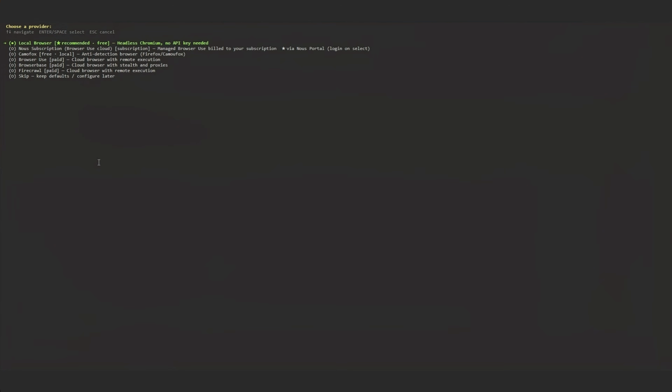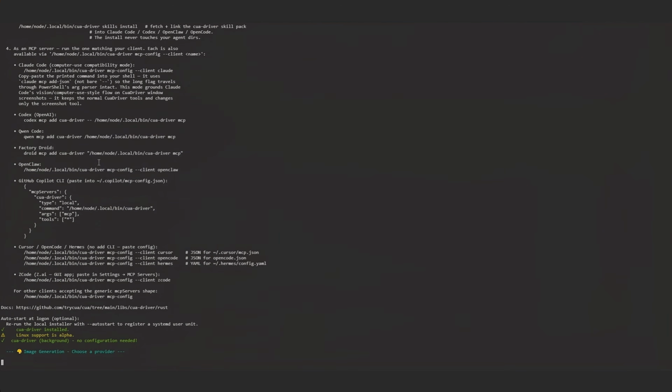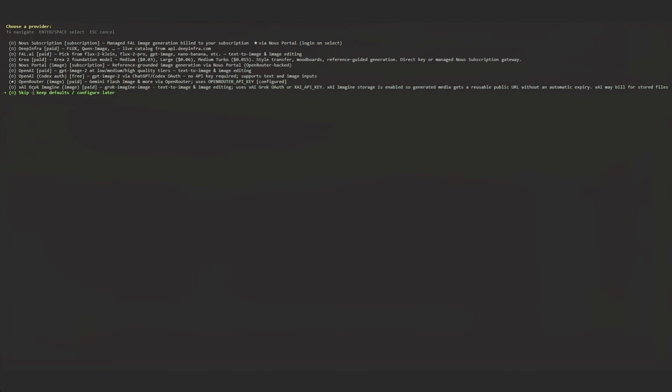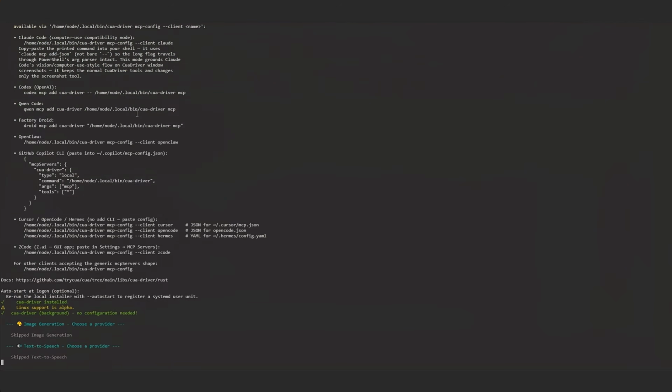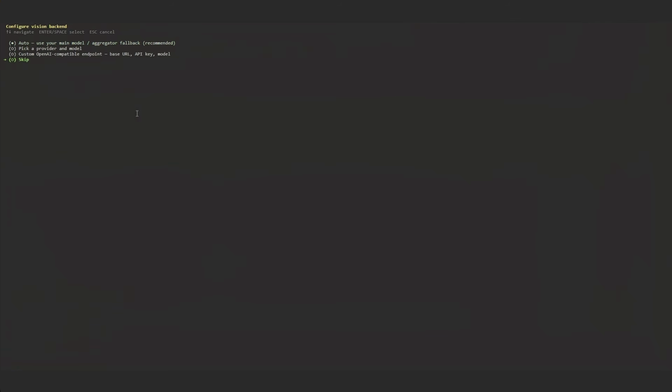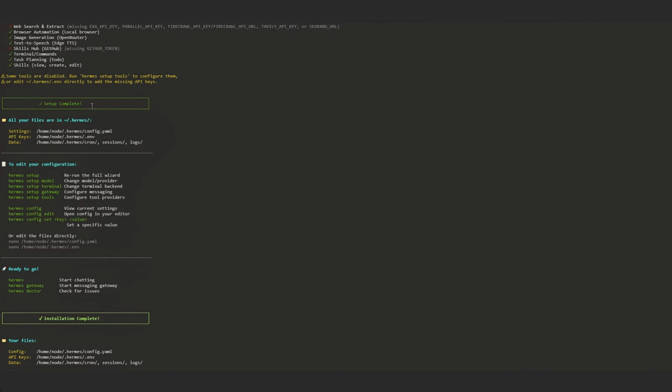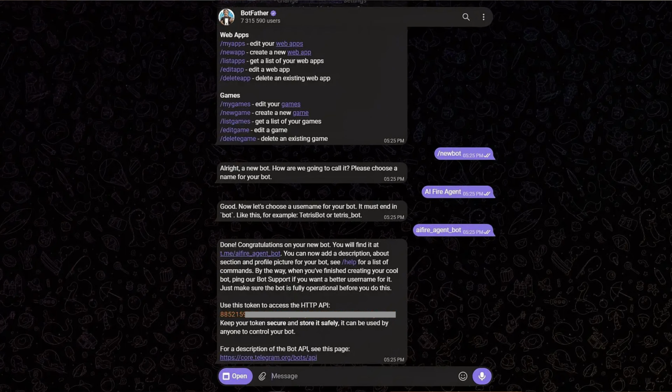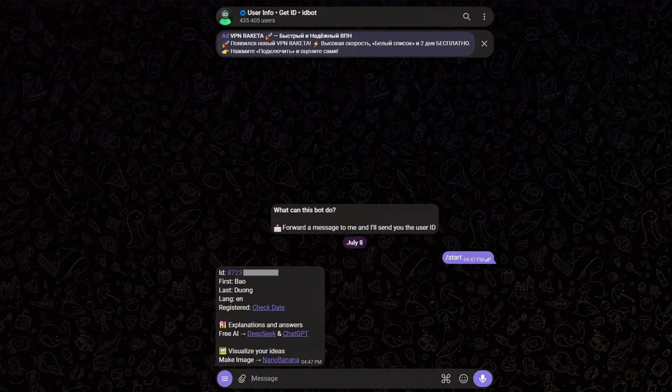When Hermes asks for a browser provider, select Local Browser. The remaining setups cover optional providers and services. I'm keeping their default settings and choosing to configure them later. Continue through the wizard until the terminal displays the Setup Complete message. The Hermes agent is almost done. Telegram still needs its bot token and allowed user information, so we'll connect those next.